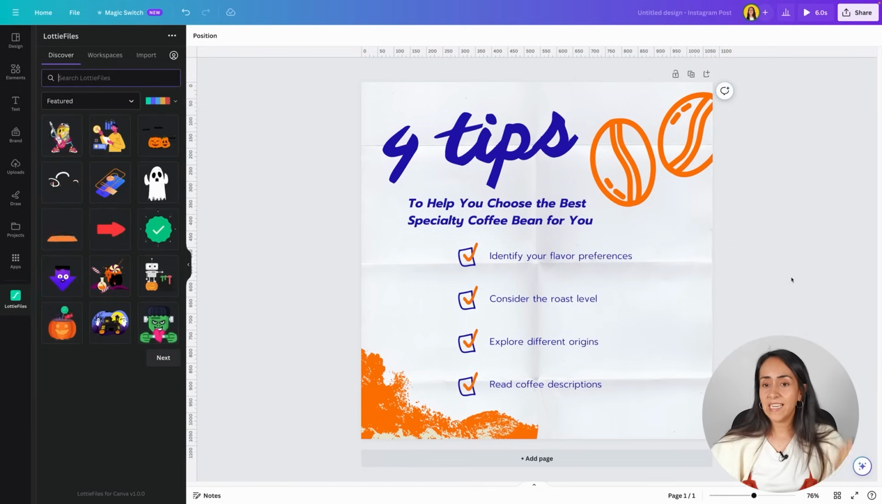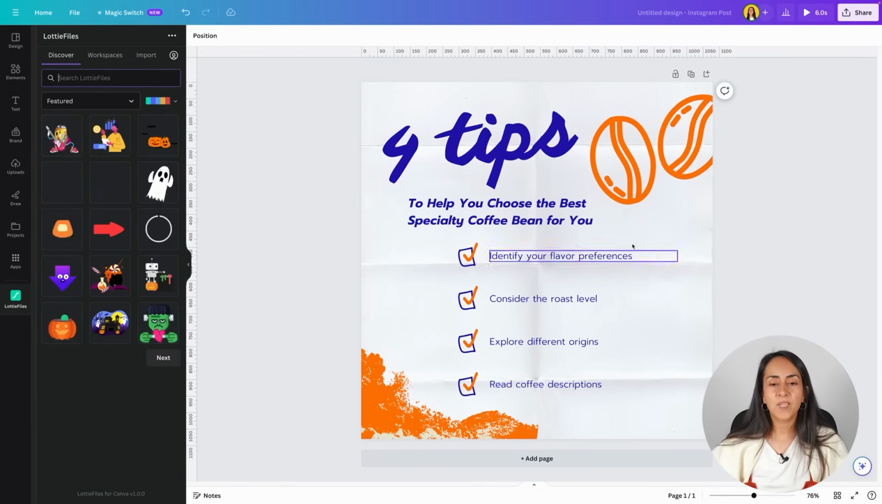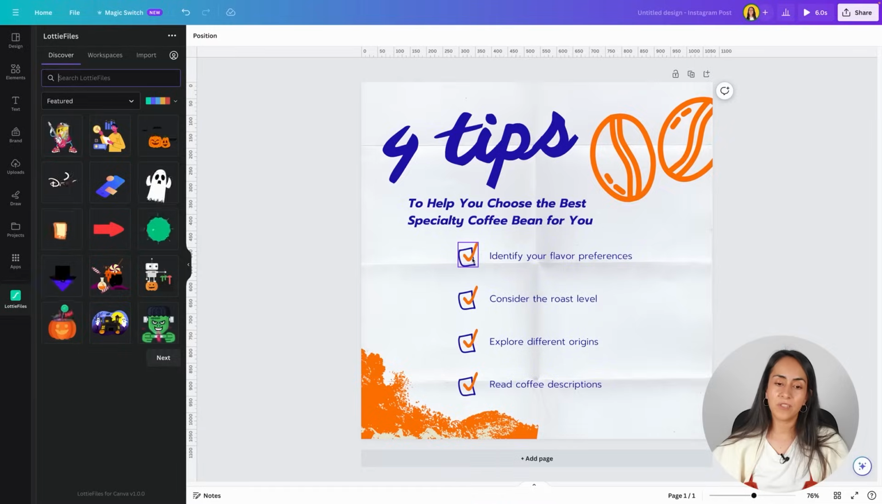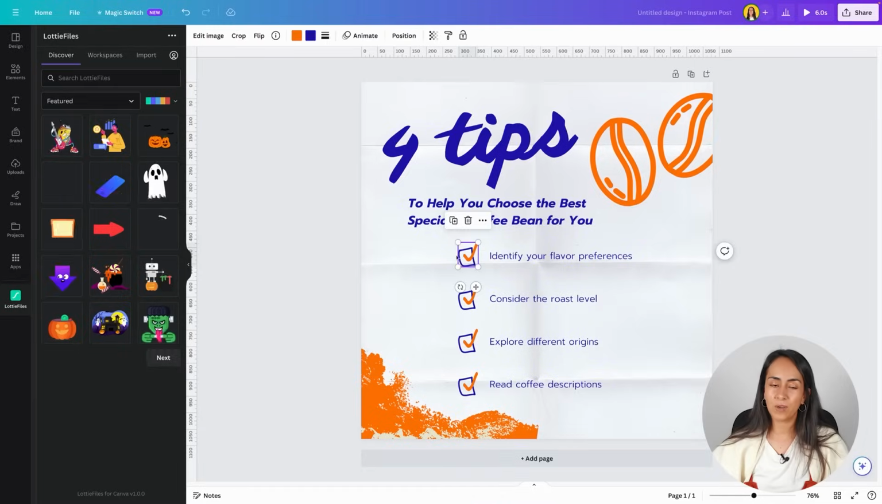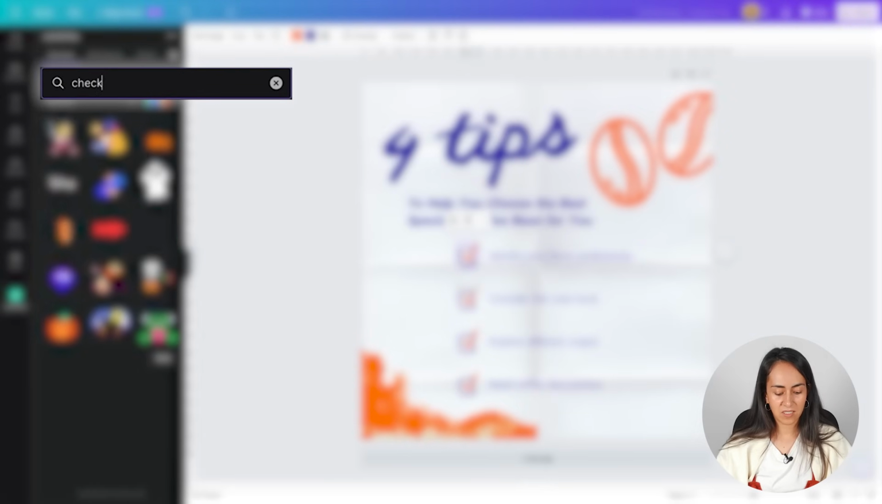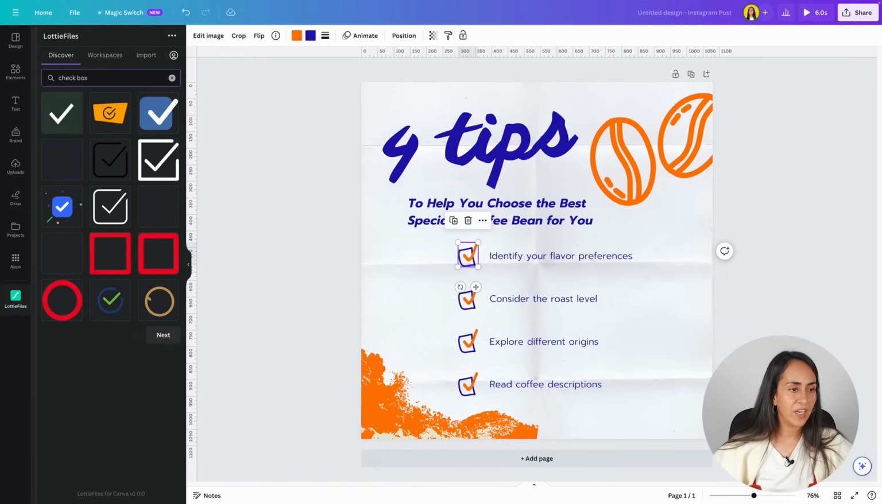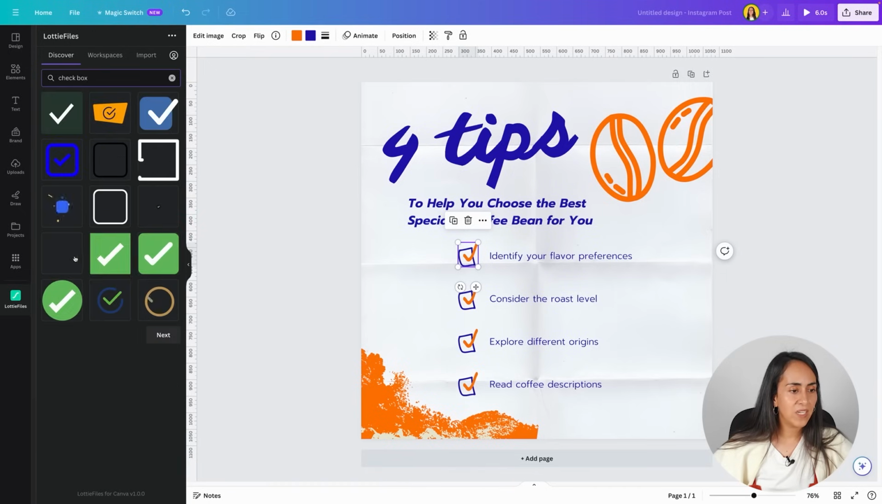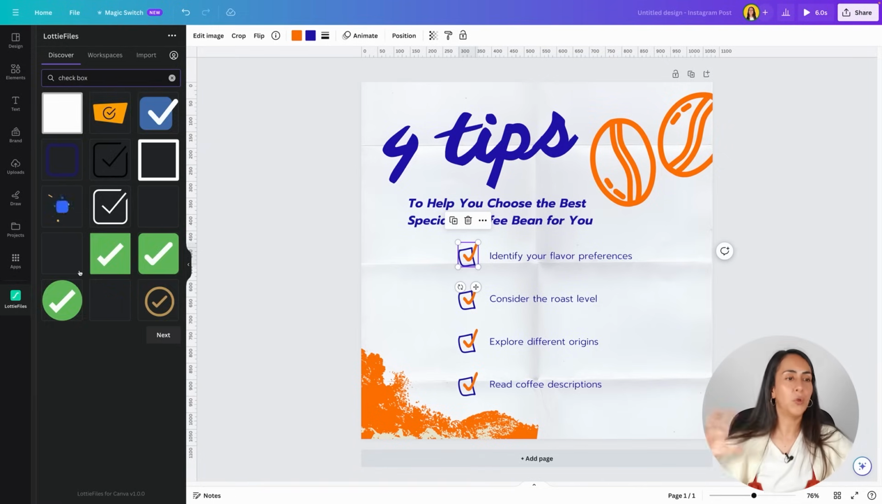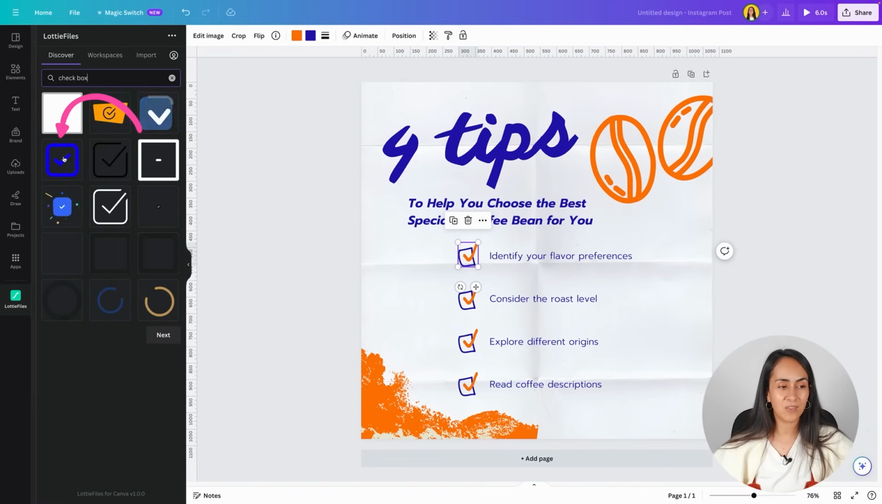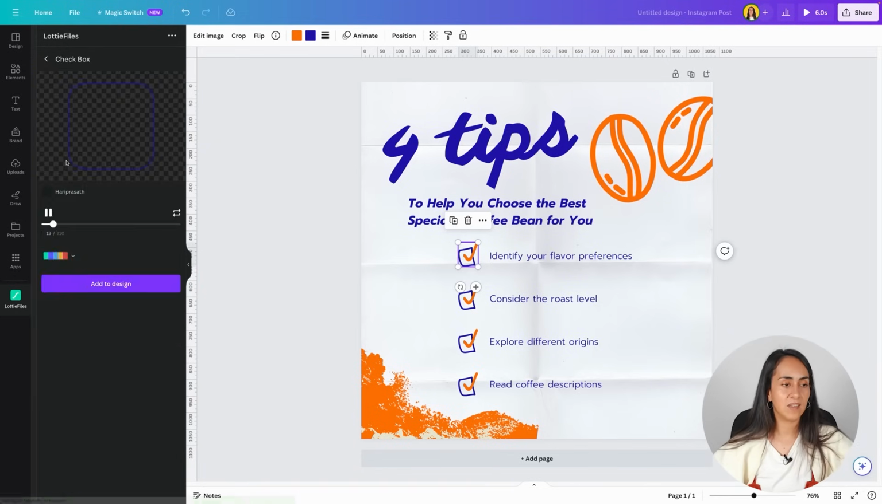I want to add a little bit more of movement to my design, so I'm gonna try to find some checkboxes. So let me try checkbox and see what do we have in here. I want to add an element that has movement, but that is not too much. So I think this one can work. I'm gonna click on the element. I like that the animation is not all over the top, and then add to design.